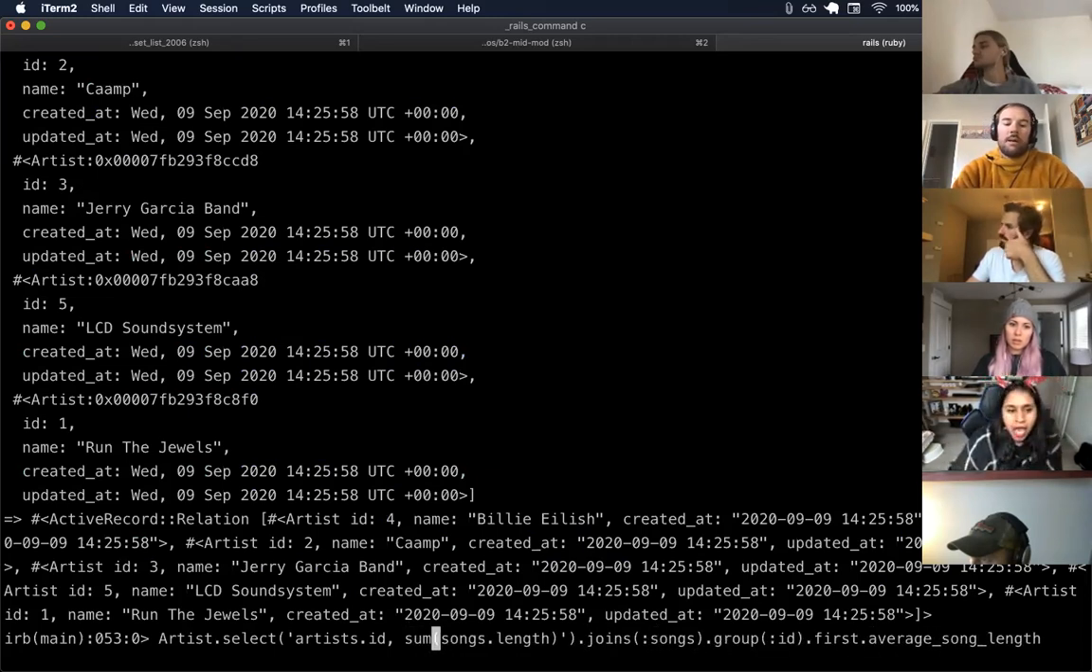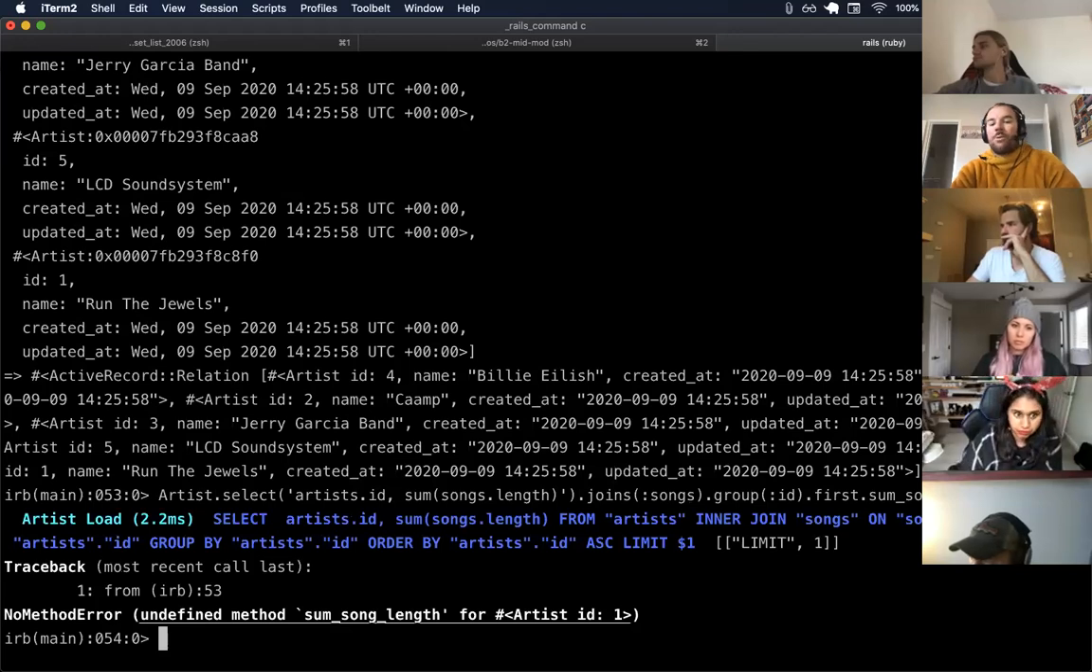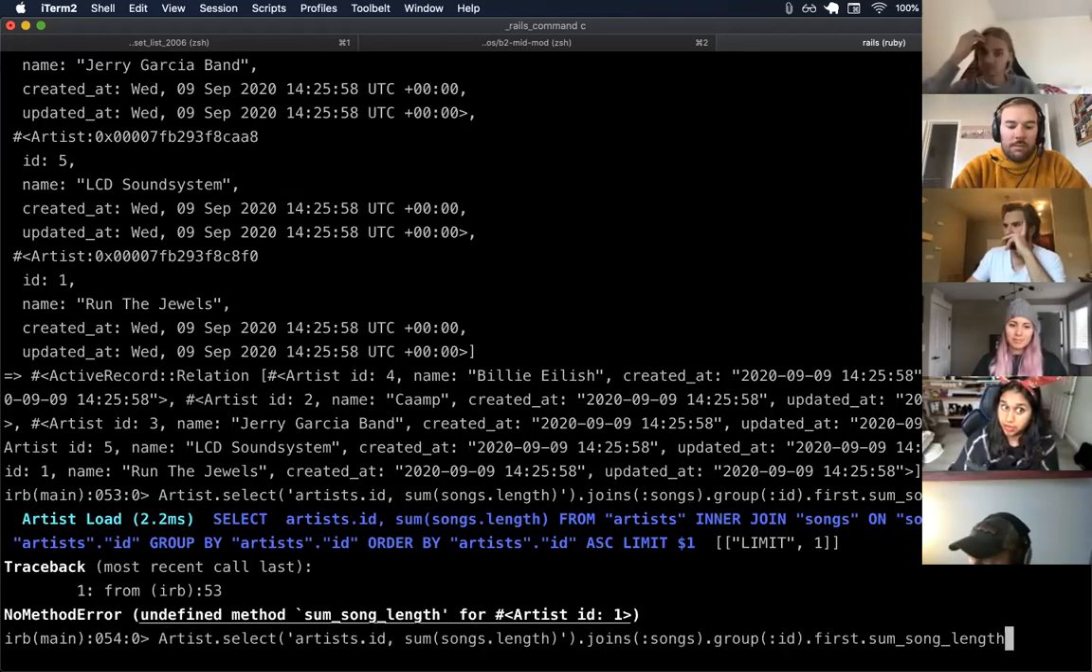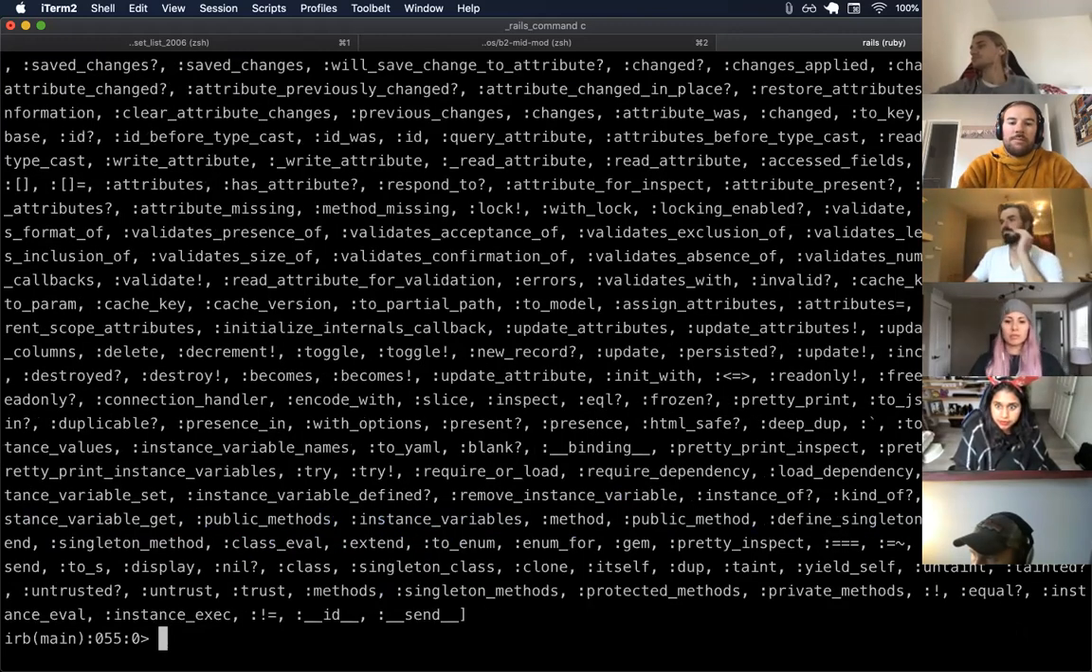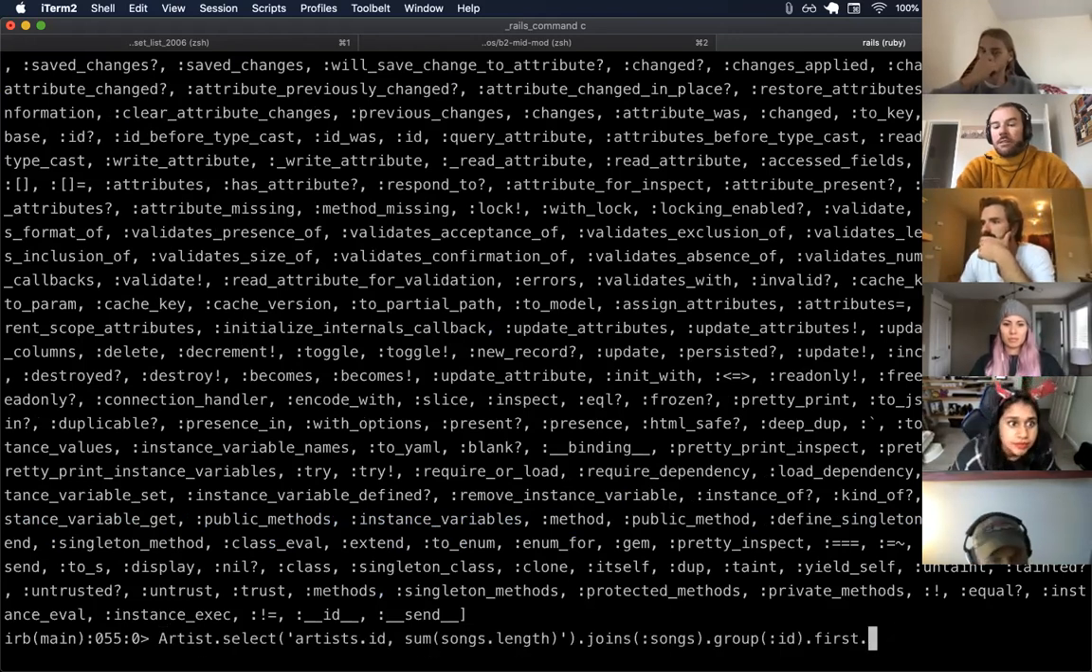If I did sum here, right, and then I change this to sum, it doesn't work. You hate to see it. I don't know what this is going to be then. Dot methods? Too many. Let's say dot columns. Dot column names. Let's see that.